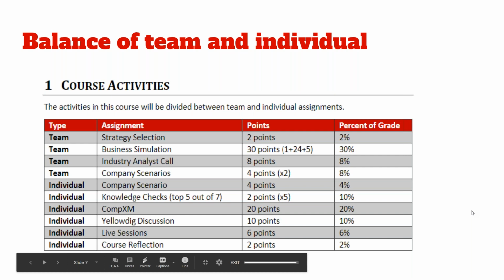And then they have company scenarios, which I'll also describe, 2 of which they do as a team and 1 that they do as an individual. We're able to use that individual to assess assurance of learning and to be able to determine whether or not they're able to write business documents well on their own. The knowledge checks are quizzes that are over the reading so that I don't have to spend a lot of time focused on the things in the textbook.